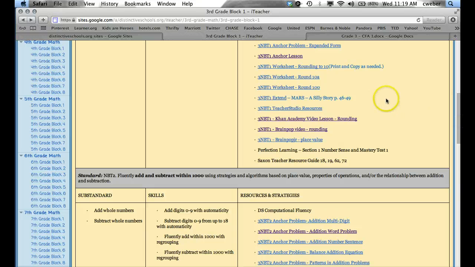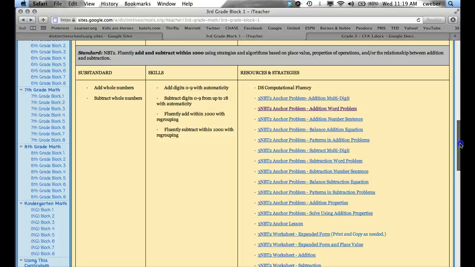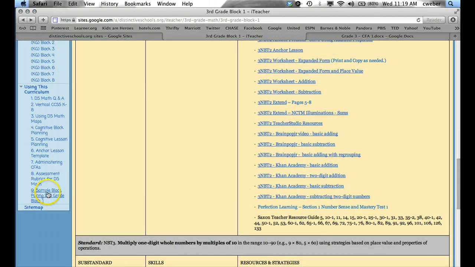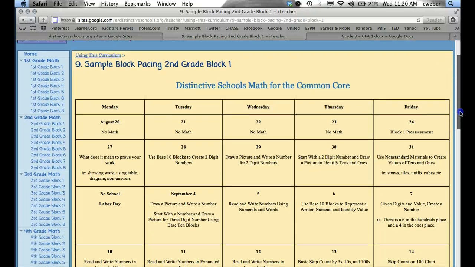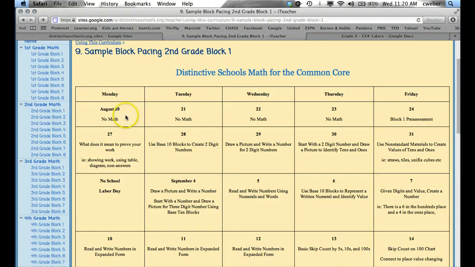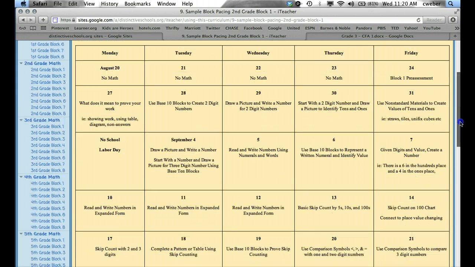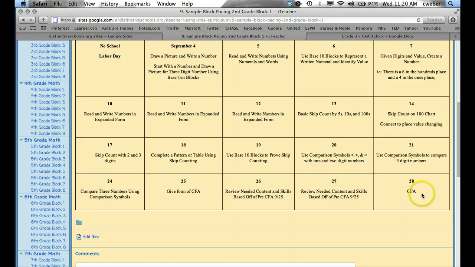There are other resources that we've previously discussed in our video about DS Math Basics, the basics of the website, so I won't go into those, but what I do want to show you is on the left-hand side there is a sample block pacing that Melissa Feinberg and Susan Thomas did for second grade block 1. Thanks to the two of them. They're part of our awesome math crew. And here's what they did. They just have a Monday through Friday calendar, starting August 20th and concluding 29 instructional days later at the end of September with the CFA.